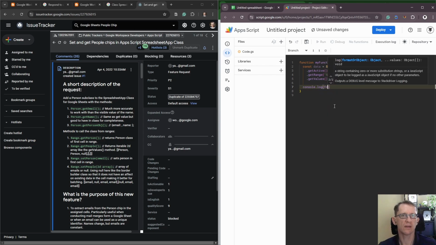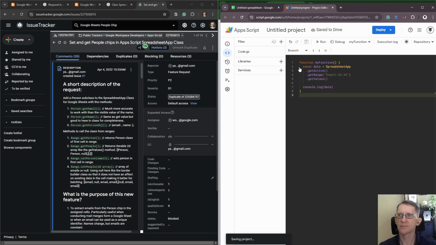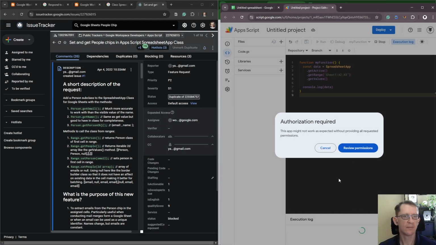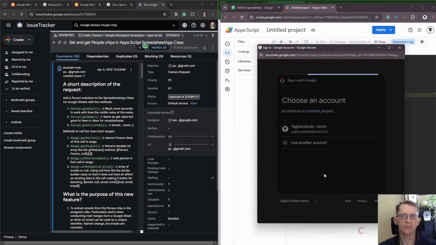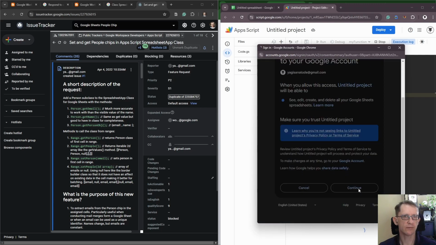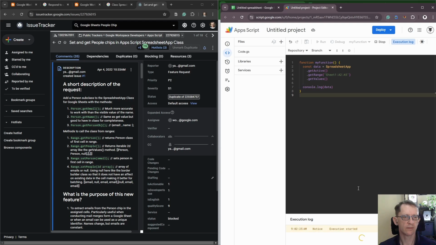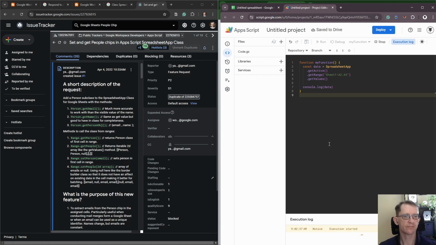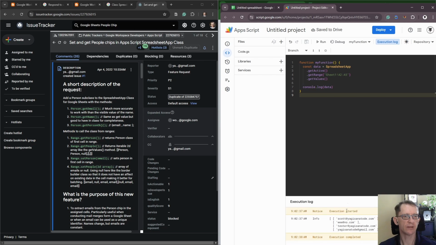Oh, data. That's better. And hit run. Yep, review permissions. Continue. Range not found? No. Need an exclamation mark there instead. Silly. Okay, so we've got the email addresses here.